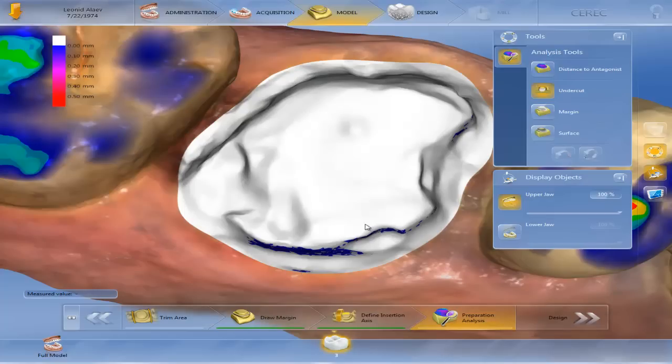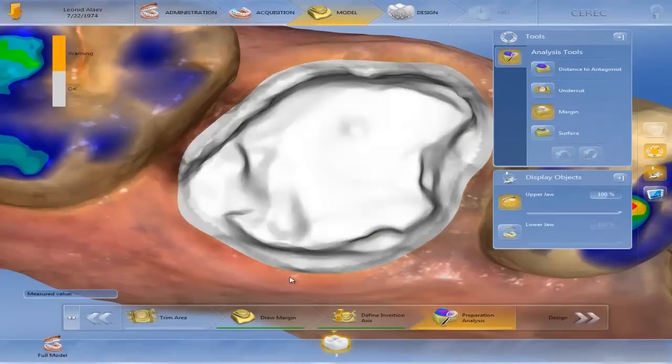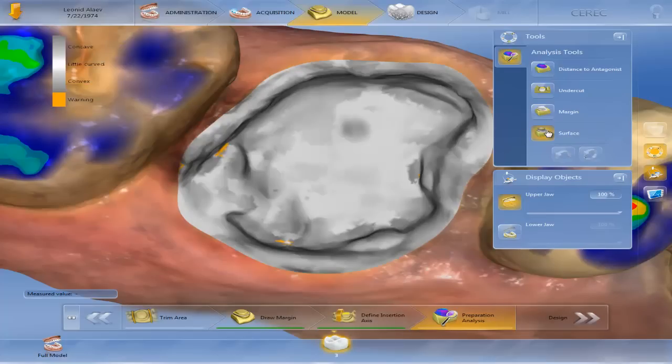And you see this when I move my cursor, my measured value also starts giving different numbers. Okay, also the margins, so I can check my margins, are they good for the prep, for the insertion of the crown. So I can see that my grayish color around these margins is perfectly fine, and the surface again shows me where I have problems. So it's a very good tool for beginners, even advanced users of CEREC, to check your preparations.